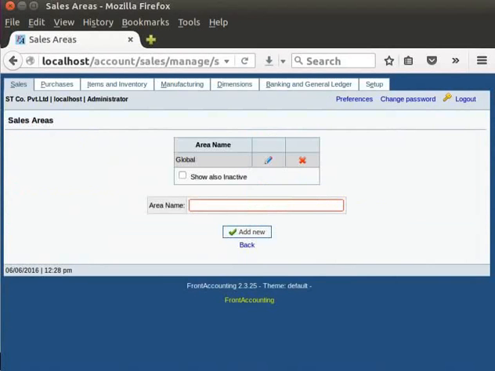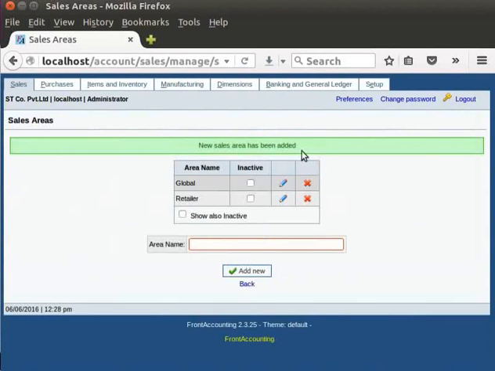Type the new area name which we want to create. I will type retailer. Now save these changes by clicking Add New button. The confirmation message shows that we have successfully saved this information. We can also see the table with the updated entry. Click on the back option to return back to the front accounting interface.